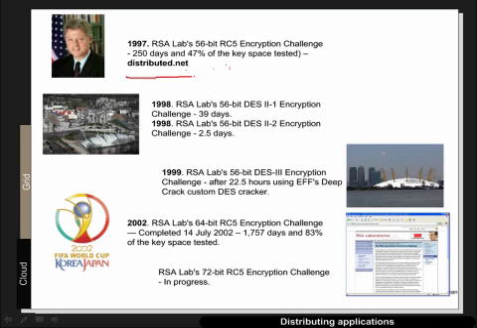So an example of grid computing is the distributed.net software, and they have issued a number of challenges for the research community. One of the first was a 56-bit RC5 encryption challenge, and it took 250 days to crack the code.